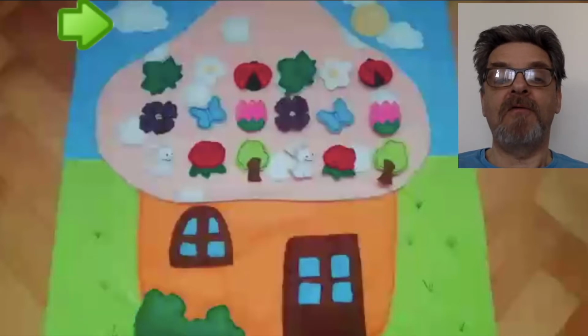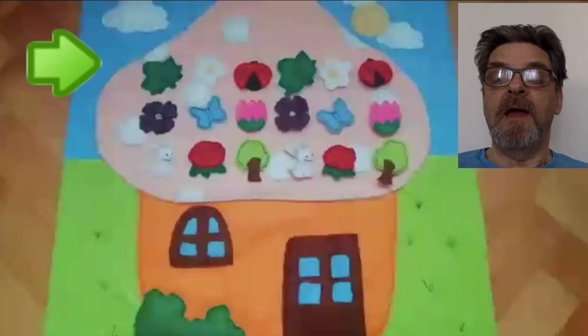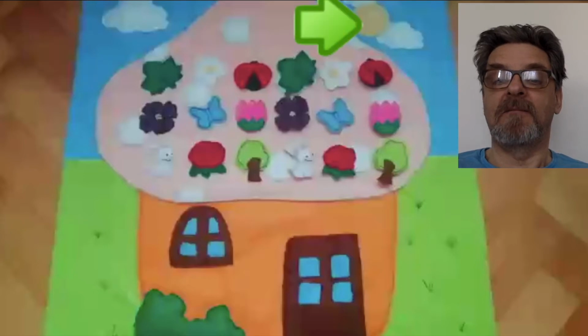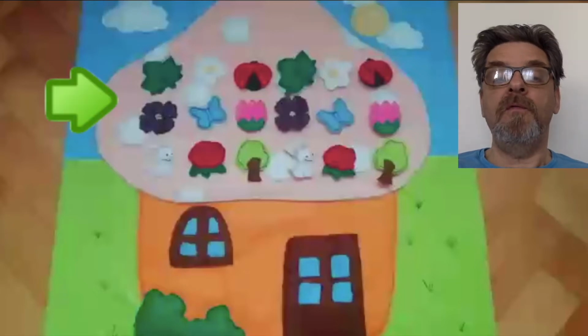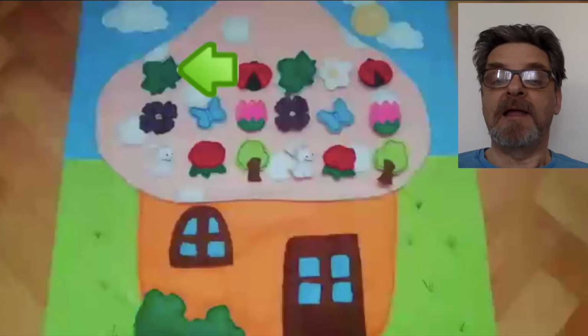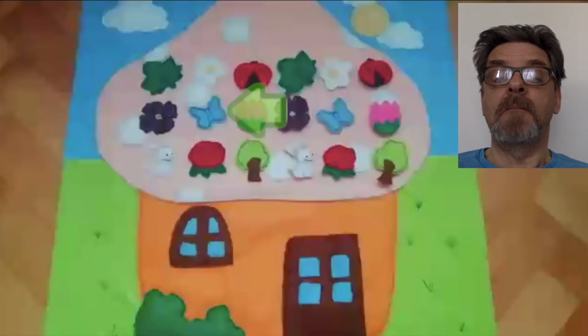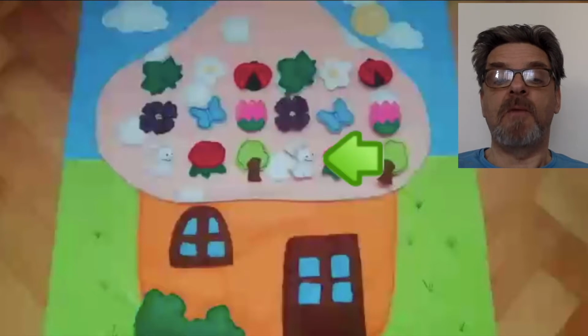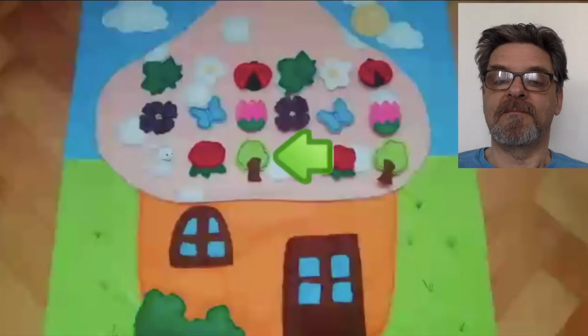There are some clouds in the sky and they are white. The sky is blue and there is a sun, a yellow sun. On the roof of the house, we have a pattern made up of different shapes. Some are leaves, some are flowers, some are ladybugs, and some are butterflies. And there's even a rabbit and a tree.